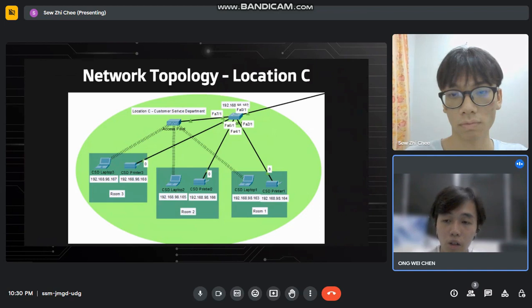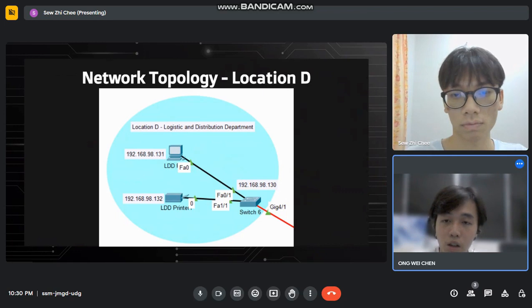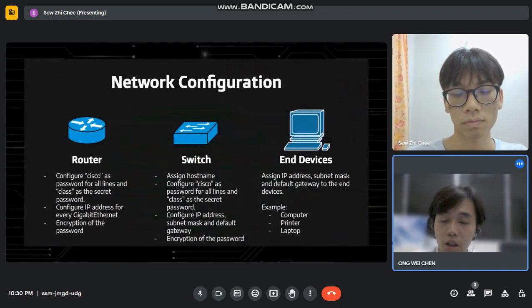And then next we have location D, where we have the logistics and distribution department. In this department, the printer and the PC are connected to switch 6, and we have around 20 plus hosts. And that's all for the departments' topology.